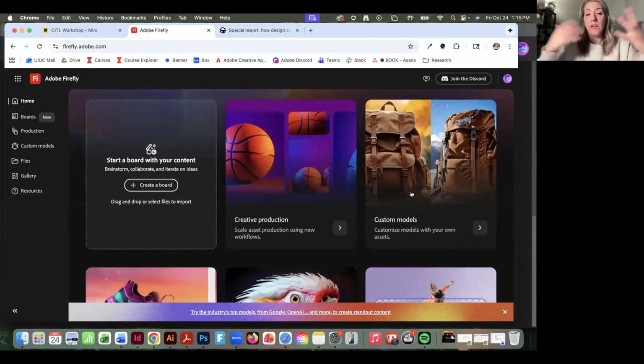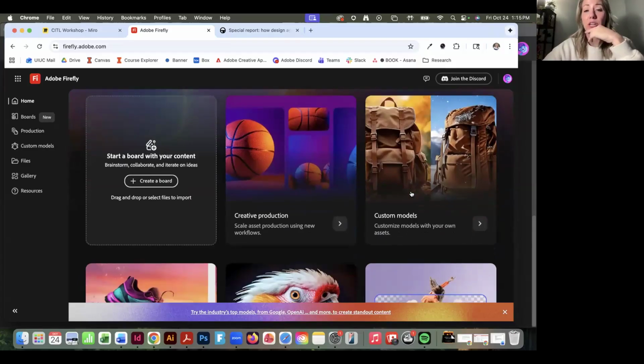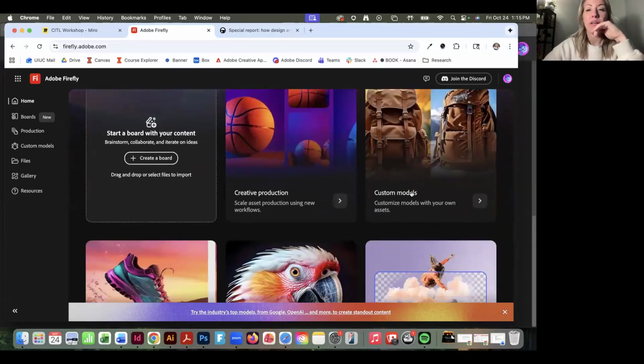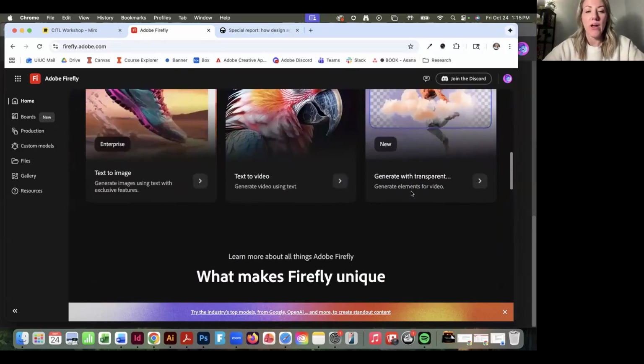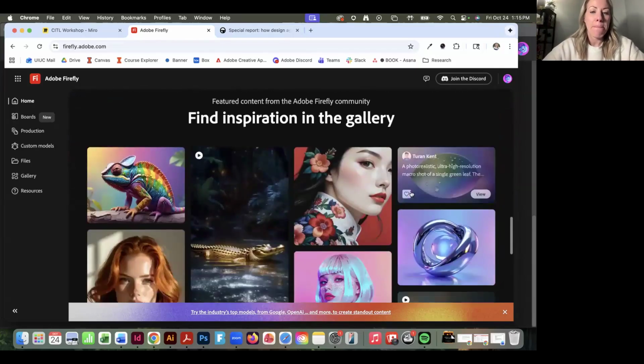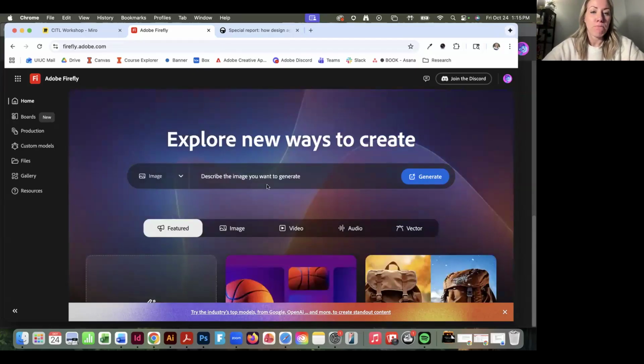If you are on an enterprise account with Adobe, you can actually train it on your own brand imagery, so you could create assets that are on brand. We're not going to do that today. But what we are going to do is go here. Do you see here where we're in text to image? We know that we're going to generate an image because it says image right here.